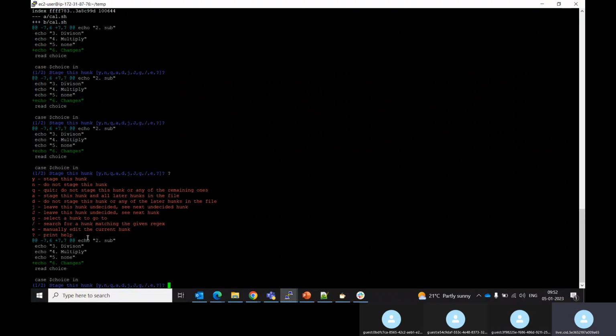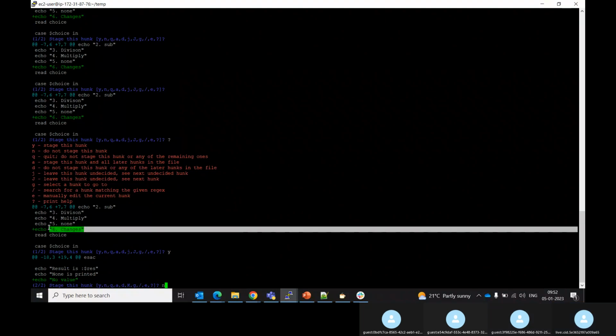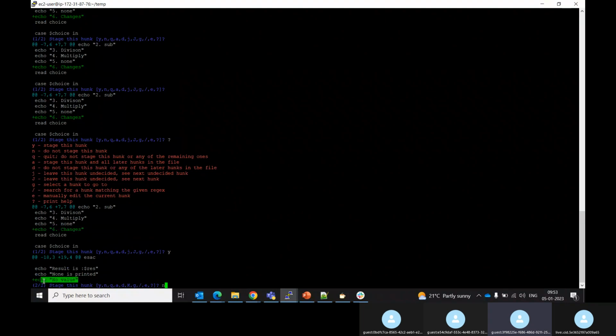Now if I click on Y, this has been staged. Now it is asking about the second hunk. See, 2 by 2, no value. I don't want to have this one printed. So I'm going to say no. You are getting the point, right? That plus symbol indicates that the line needs to be changed or updated, the line needs to be committed. Means the plus symbol shows these are the lines which are not committed. So whether you want to stage it or not.